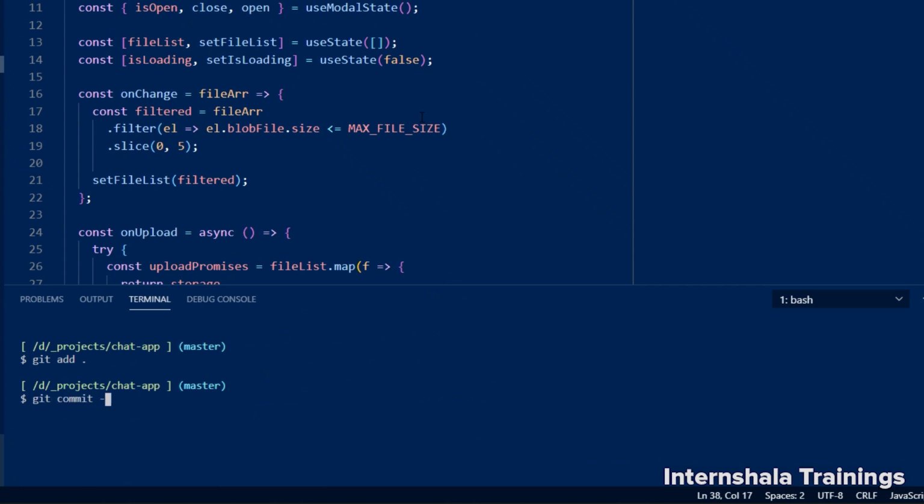So git add everything, and then git commit: created attachment button with uploader component.